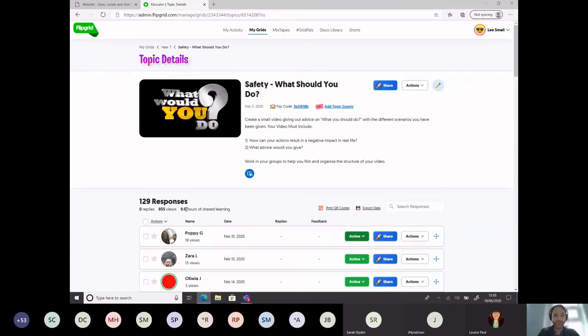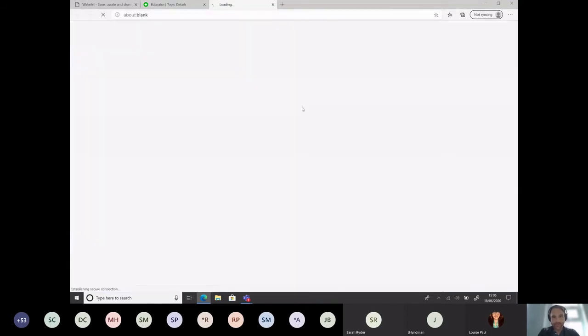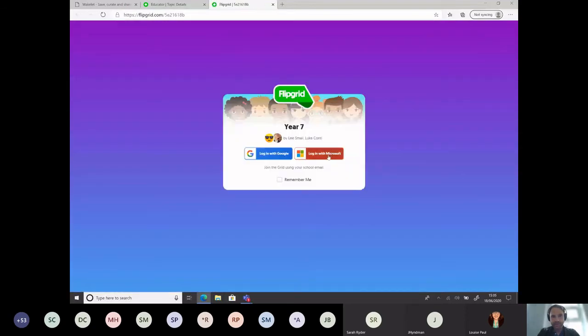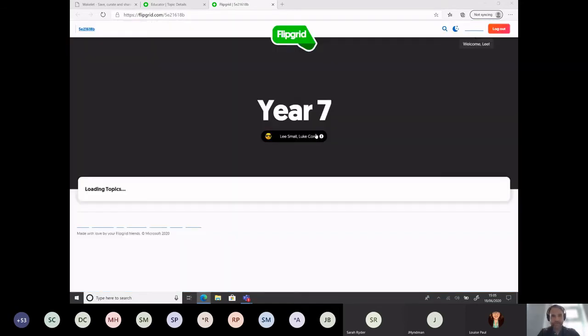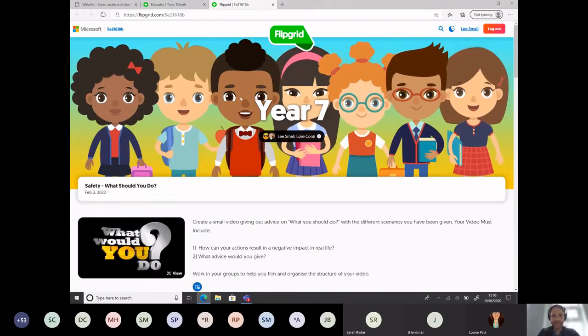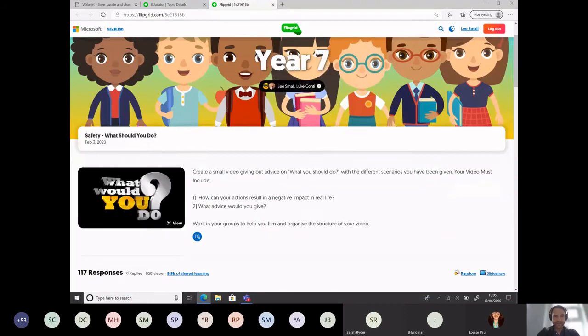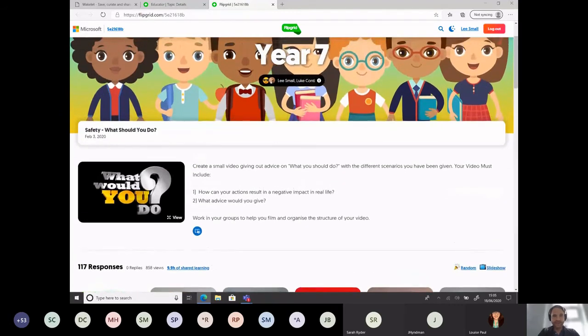Well, first of all, I'll show you how it looks for a pupil. All I need to do is click my code, and I can sign in as a pupil. So if I just sign in, this is how a pupil would see it. They see the task, for example, year 7, and they see my activity, which gives them a bit of information about what I expect: create a small video giving out advice on what you should do with the different scenarios you've been given. Your video must include how your actions can result in negative impact and what advice you would give.